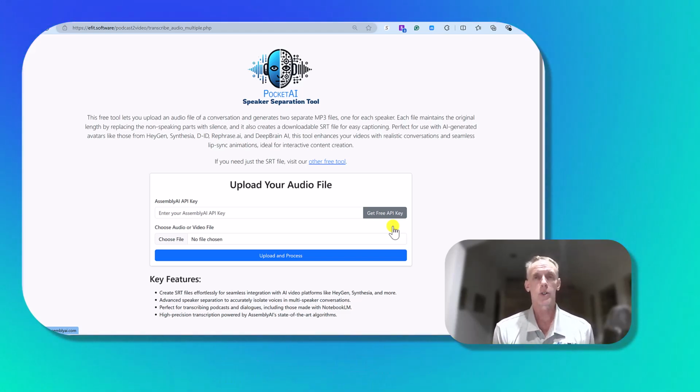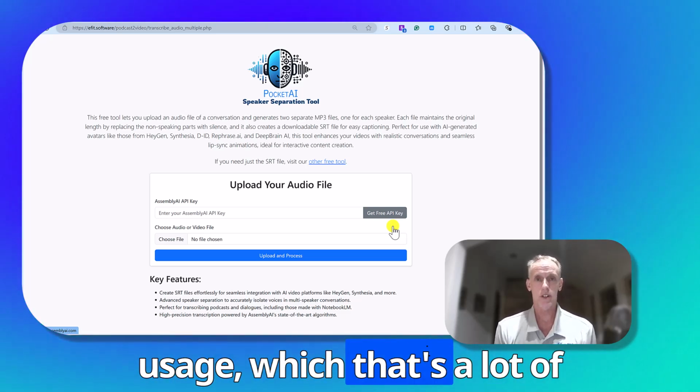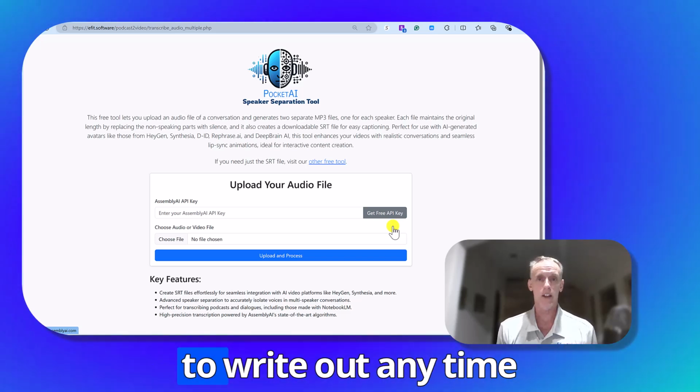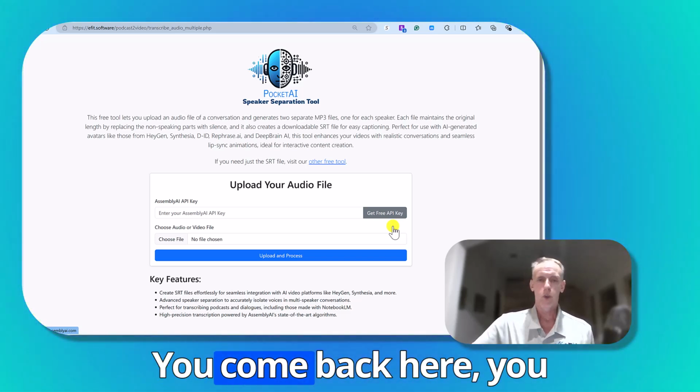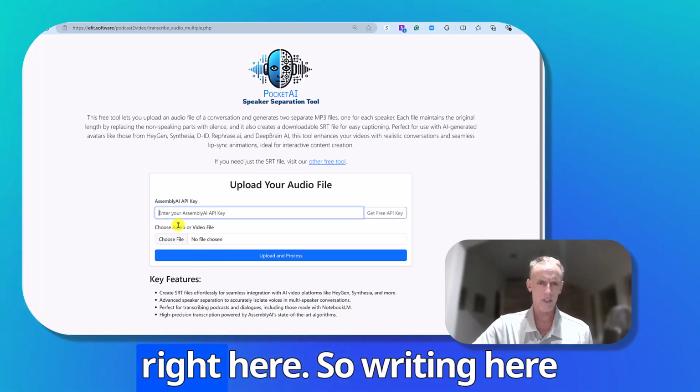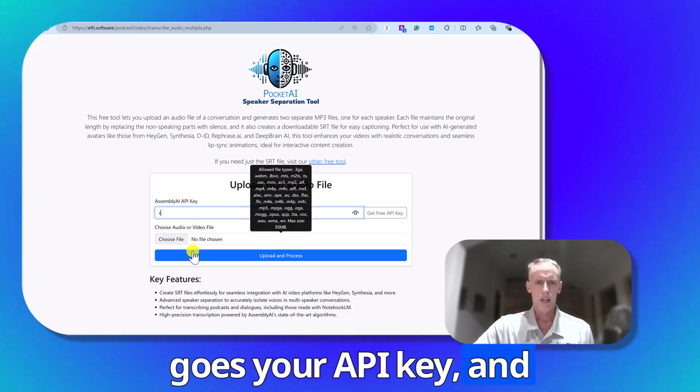It gives you, I believe, $40-some worth of usage, which is a lot of usage, so you're not going to run out anytime soon. But go there, you get your free API key. You come back here, you paste it into this section right here. So right in here goes your API key. And then you choose the file.